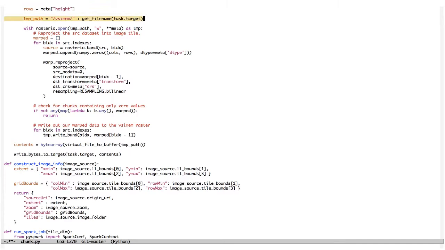And the reason why we don't just go directly into the raster, because we could write the warp data directly into the raster bands, is because we're going to do this check to see if there's any data in any of the bands. And this just prevents us from writing out no data tiles. We just kind of ignore those. And then we go through each of our NumPy arrays and just write the band into the temporary memory result. And then we use the virtual file to buffer on the temp path to get the contents of the geotiff as a byte array. And then we say write bytes to target.